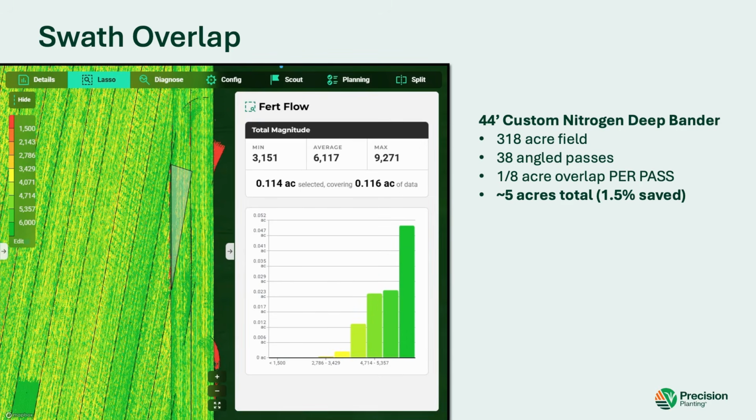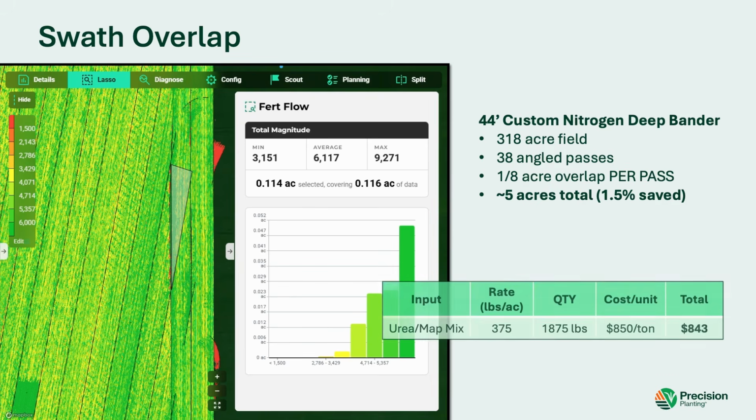In this field I saved again about an additional 1.5%. So now we're at 4.5% just in this spot, not accounting for anything else, not accounting for the other end. Again, I'm saving about $1,000 here as well.